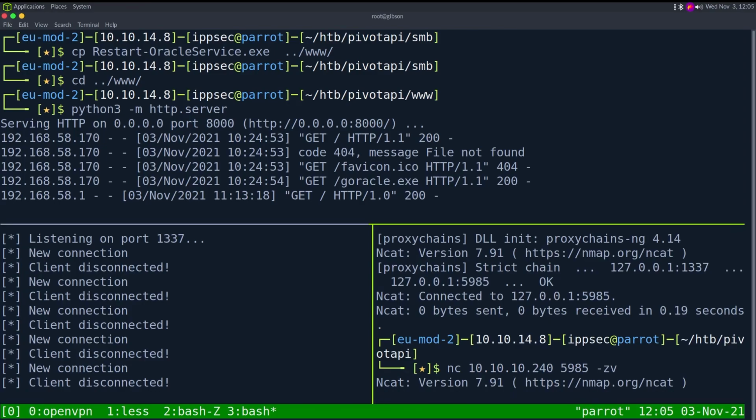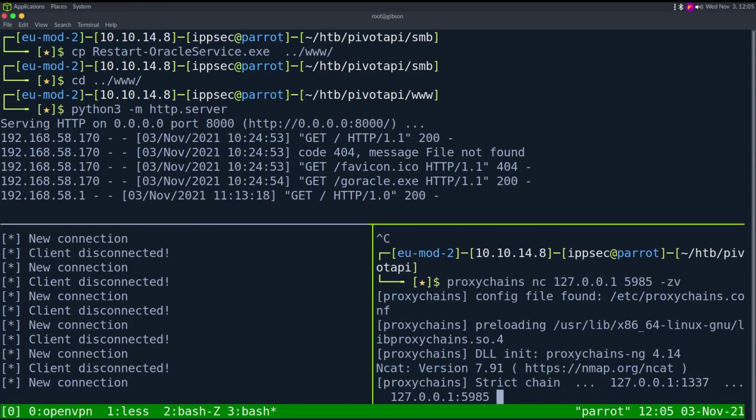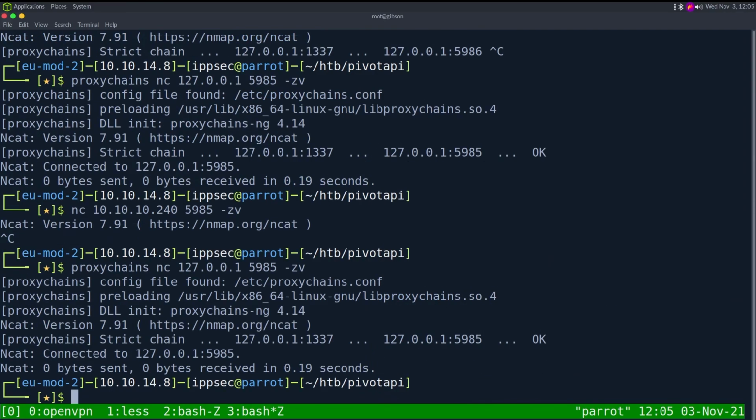10.10.10.240. Doesn't connect. So what this is doing is it's going through that SOCKS proxy, which goes through this application, which then goes to the MySQL server. So localhost is that box. So this is a fun way to pivot through the proxy.